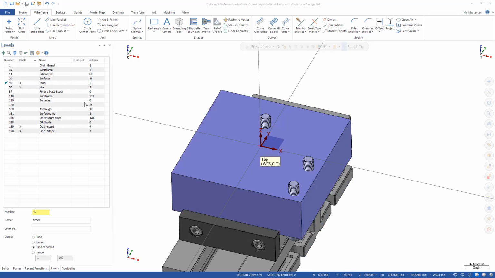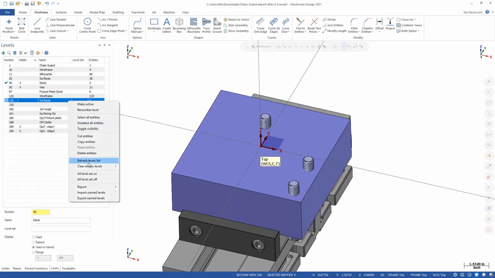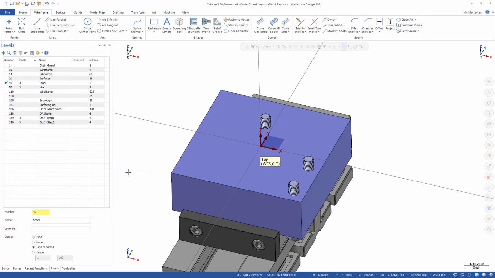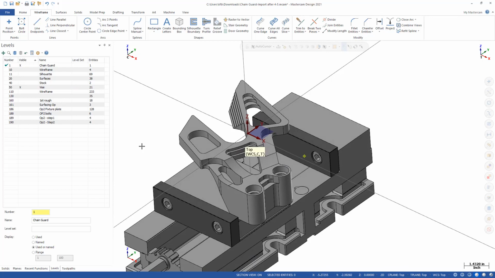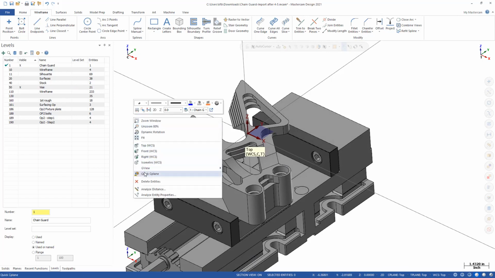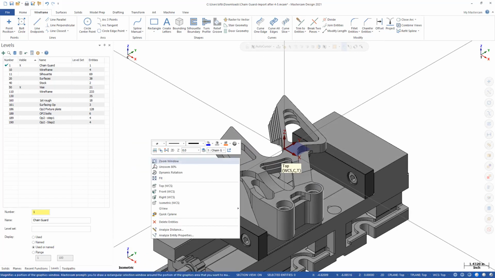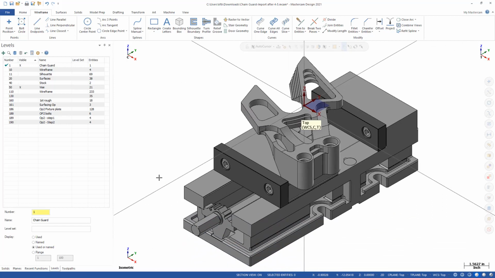Since we have a few levels that have 0 entities on it, I can right click, go down to clear empty levels and choose all, and that removes a few levels to help us clean up our level manager. And finally, let's clean up our geometry here before we finish this lesson by turning on the chain guard and device, but we'll turn off stock and we'll turn off some of the hardware down here. Let's go back to isometric and we'll fit it to our screen. We're now ready to save this file and use it for future lessons where we can program this part.